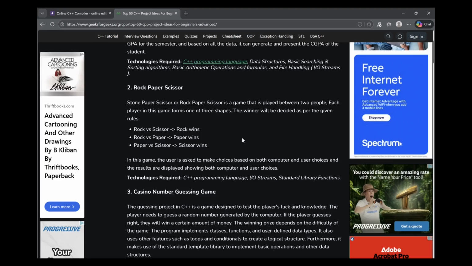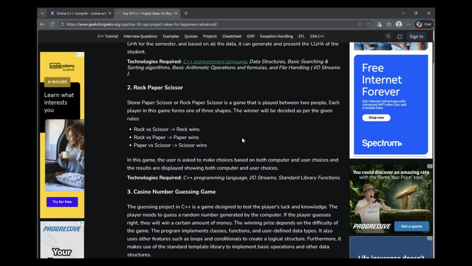But so far, I basically just did the second one here, rock, paper, scissors. It's basically just make a basic rock, paper, scissors game. The player puts in what they pick, the computer chooses something randomly, and then it puts out the output of who won and who lost.